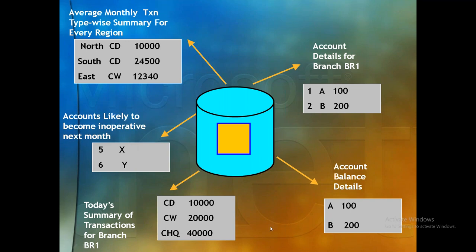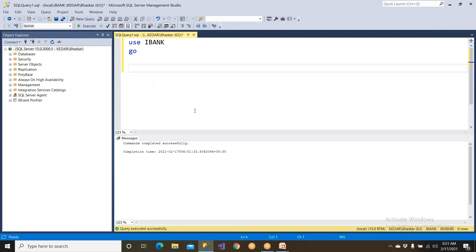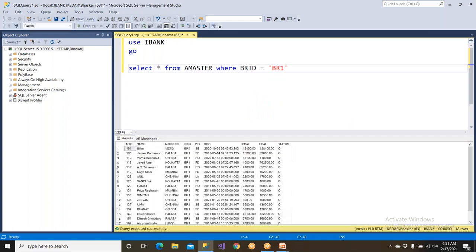So for each and every requirement, we write queries, right? We go to the tables and we write a lot of queries. So I take select star from branch BR1, where I want to know what the customers in branch BR1 are. I write a query. And I want to know who the people are who did not do any transactions in the last 6 months. Last 6 months, no transactions made.